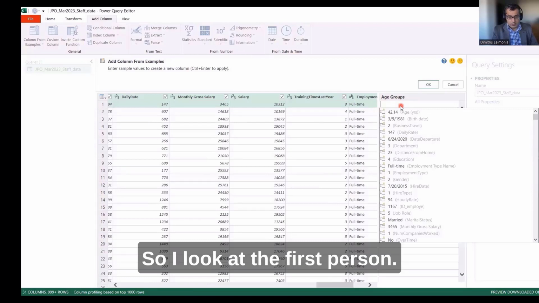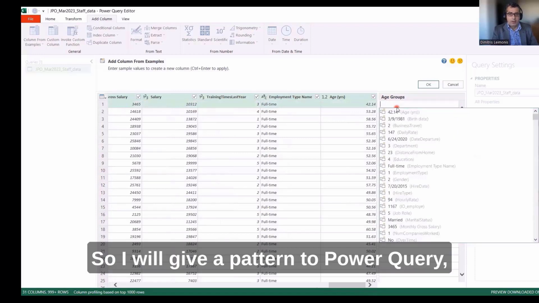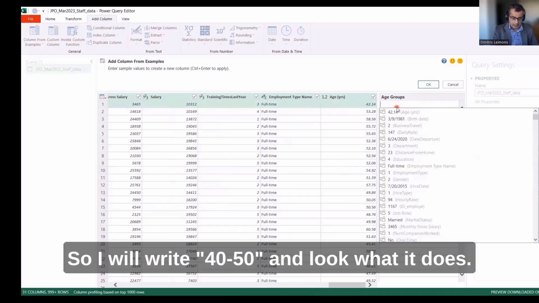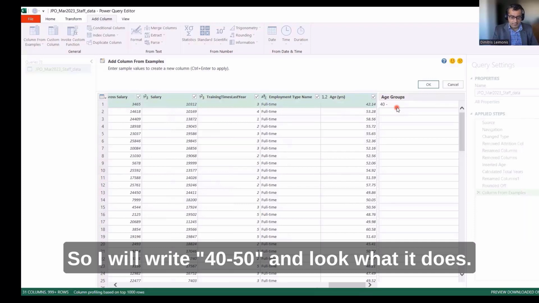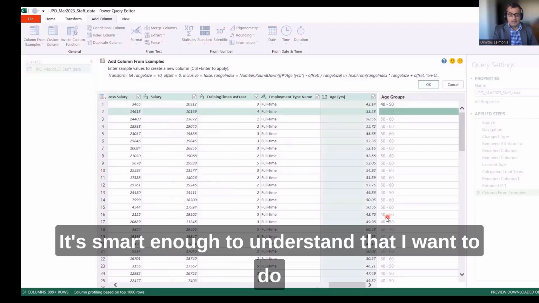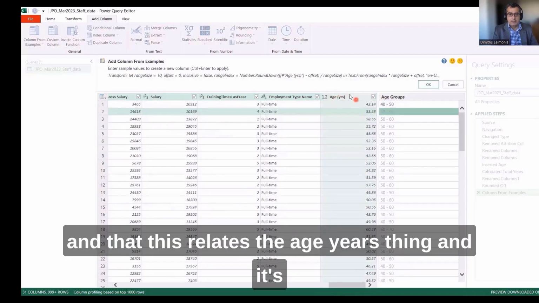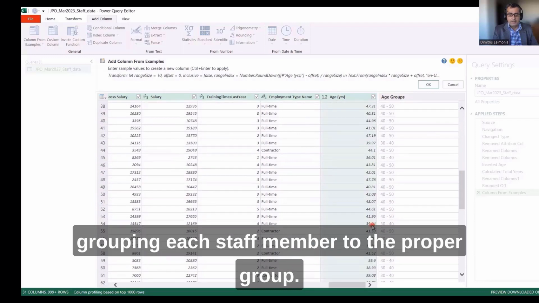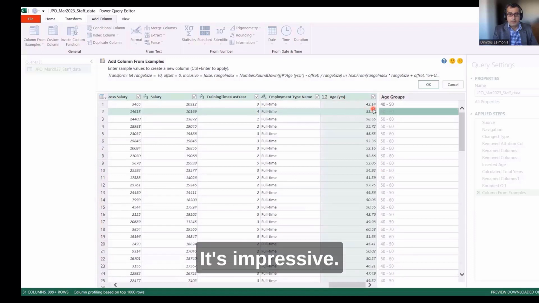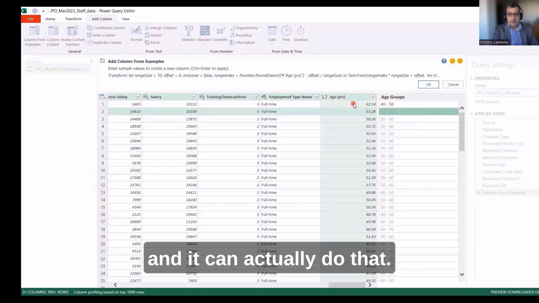Now it's a little bit of AI on your laptop. I look at the first person. Well, let's go and see. This first person is 42. So I will give a pattern to Power Query, and Power Query will try to identify and expand that pattern for the entire data set. I will write 40 till 50. And look what it does. It's smart enough to understand that I want to do the same for all the other rows in the table, and that this relates to the age in years column. It's grouping each staff member into the proper group. It's impressive. You don't need to write any formula. It uses the example you gave, and it can actually do that.